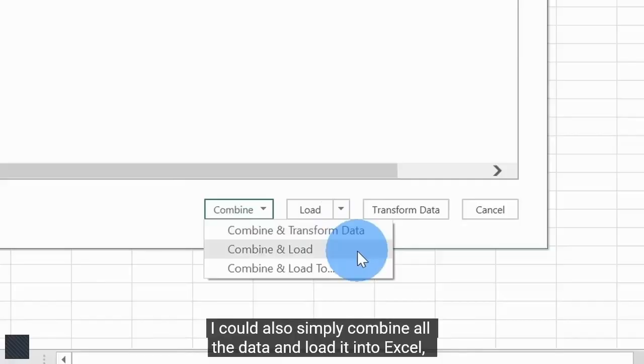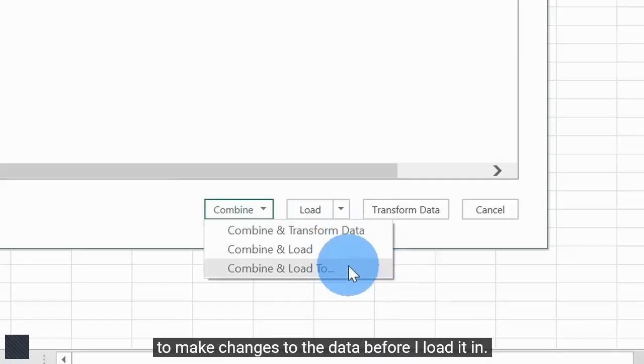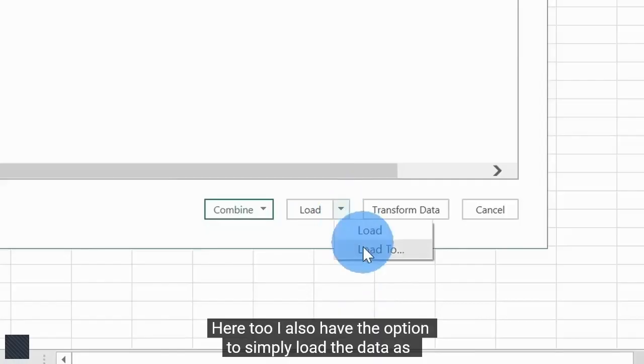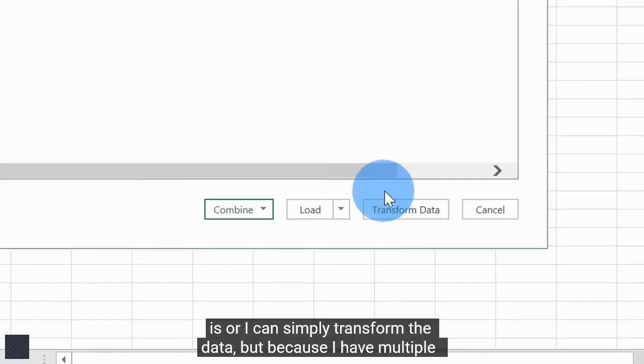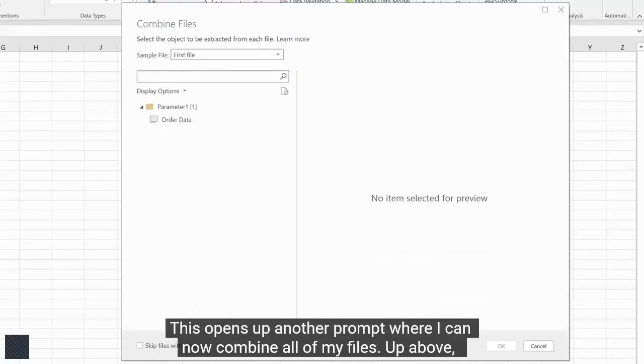I could also simply combine all the data and load it into Excel, or I could choose where I want to load it to, but then I wouldn't have the opportunity to make changes to the data before I load it in. Here too, I also have the option to simply load the data as is, or I could transform the data, but because I have multiple sheets and I want to combine them, I'll click on Combine and Transform Data. This opens up another prompt where I can now combine all of my files.